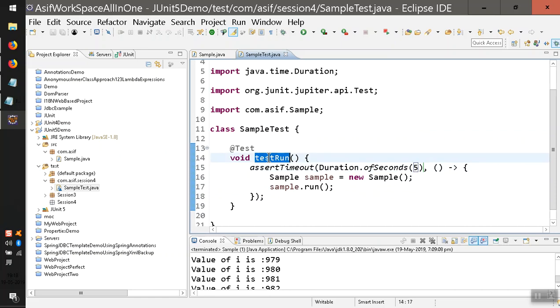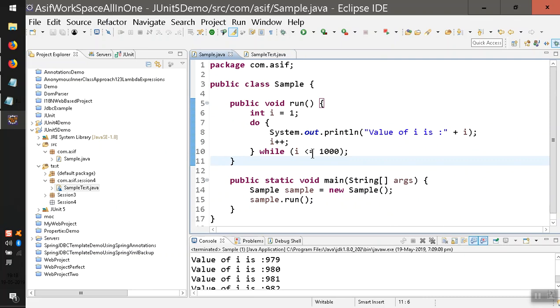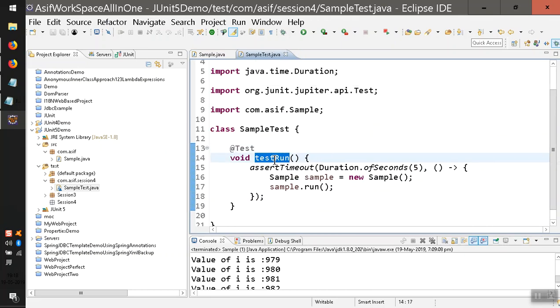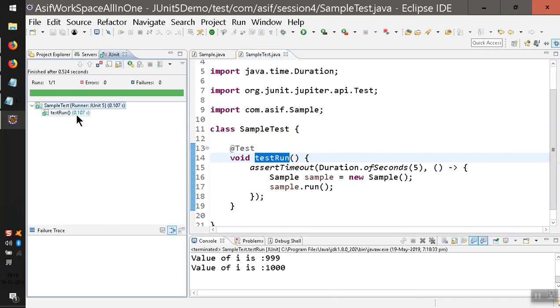Now I have JUnit. Oh, fast, because you can see the time taken to execute is 0.107. Okay, it's executed in 0.1 seconds. I will do one thing: go to sample and increase the number. I want this to be executed for 1 lakh times. I will click run test, rerun test.